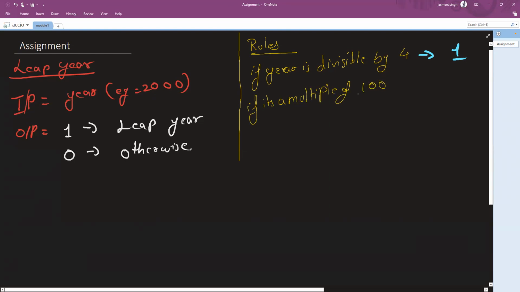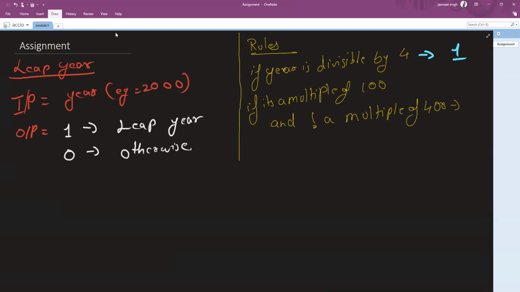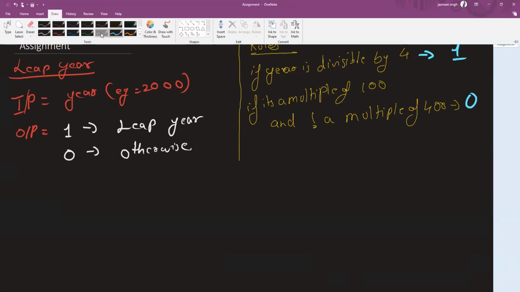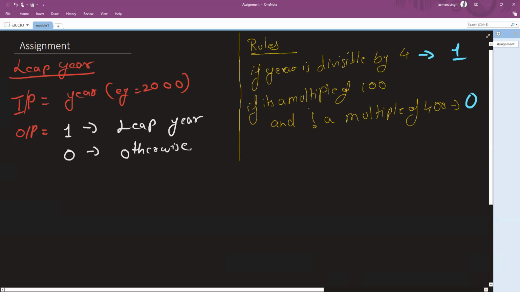Multiple of 100 which are not a multiple of 400. In this case, what do we need to do? We need to print 0. Apart from this, in any case, what will be the answer? If it is divisible by 4, we print a 1. If it's a multiple of 100 and not a multiple of 400, we print a 0.